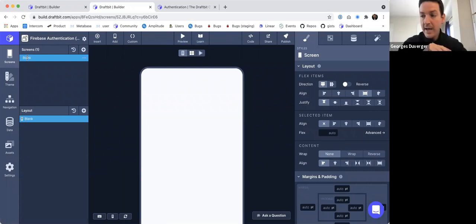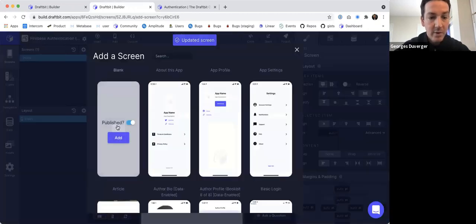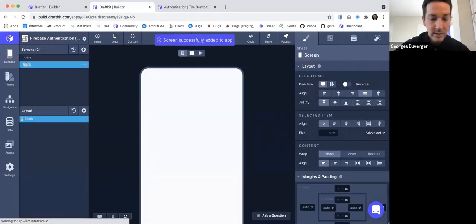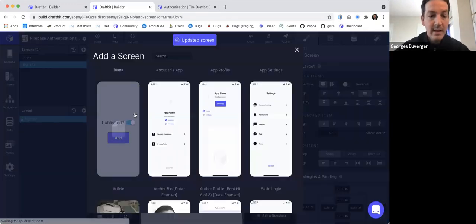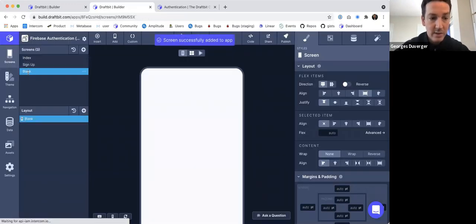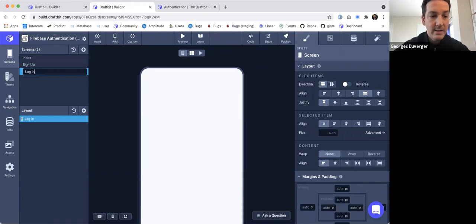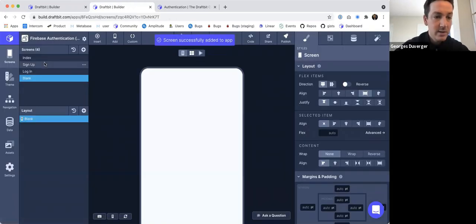I'm going to go ahead and start by creating all the different screens that we're going to need. The first one is the index screen. And then I'm going to add another blank screen, which is the sign up screen. And then another one, which is the login screen. Hopefully all of that is self-explanatory at this point, but again, feel free to interrupt me if you have any question. And then finally, the home screen, where I will end up when I'm fully logged in.